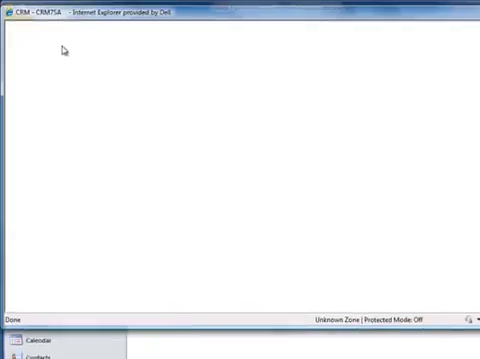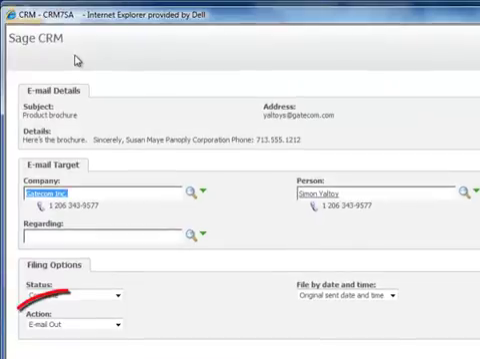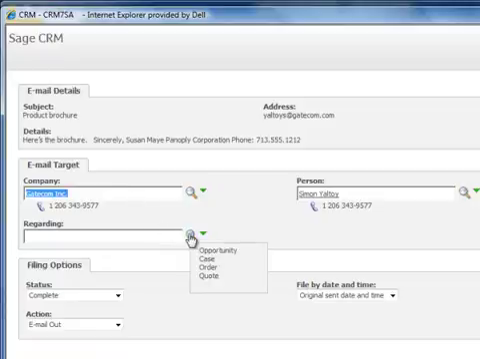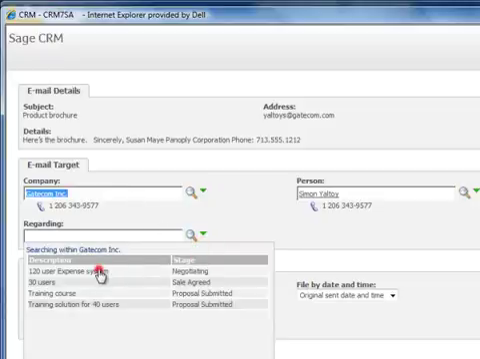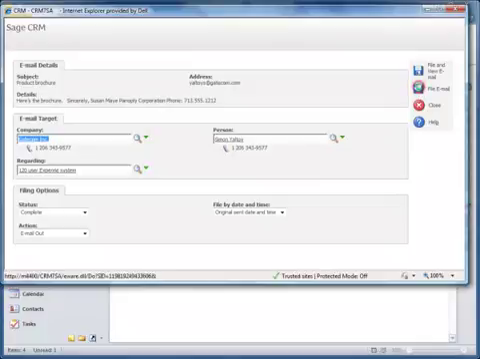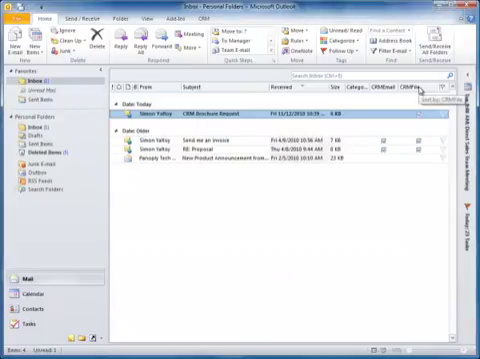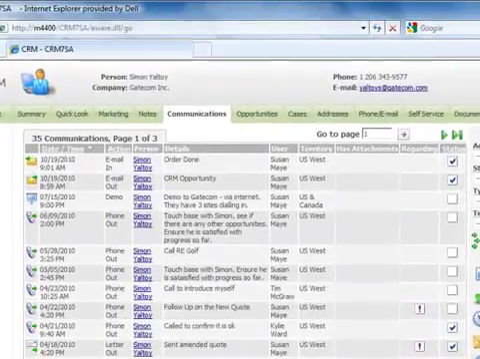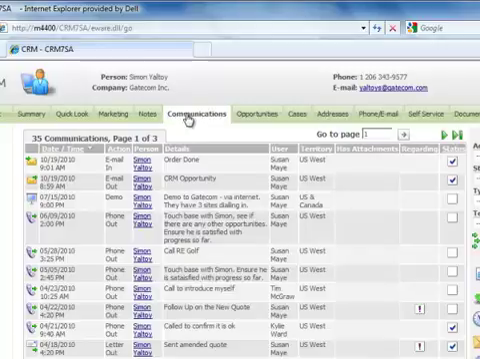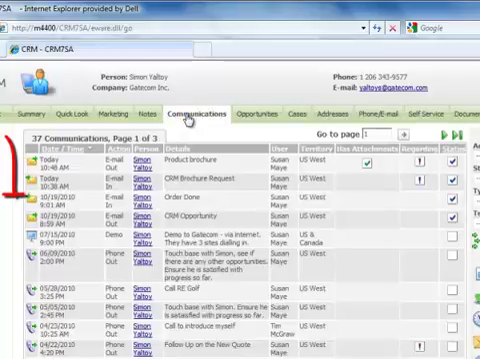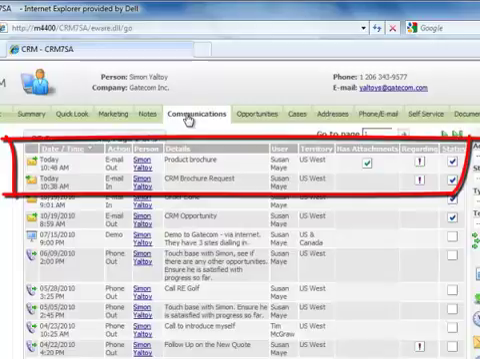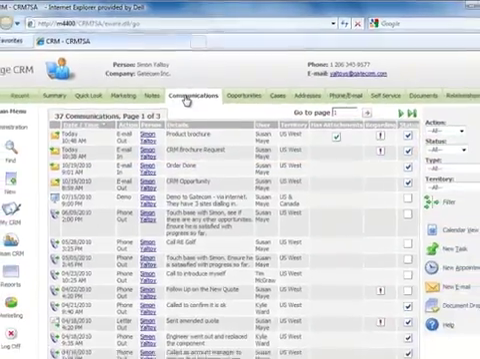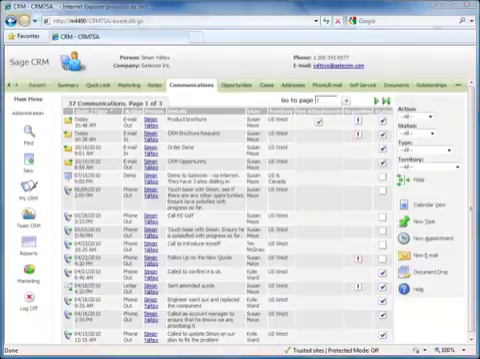Now the Sage CRM email filing pop-up opens, and this time, the action is set to email out. Let's again associate this with a sales opportunity, and then we'll click File Email. Now let's switch over to Sage CRM, and we already have it open to Simon Yoltoy's record, and we're on his Communication tab. Let's refresh the screen by clicking the tab, and there are the inbound and outbound emails that we just filed. Now let's return to Outlook and walk through adding a contact.